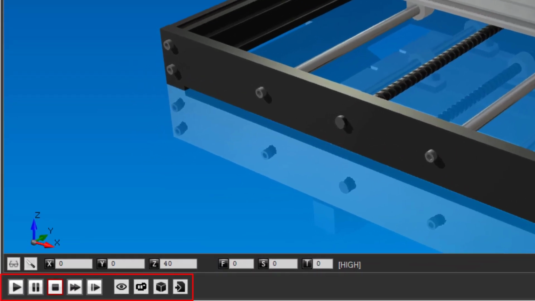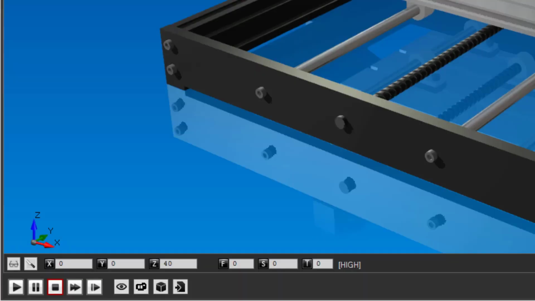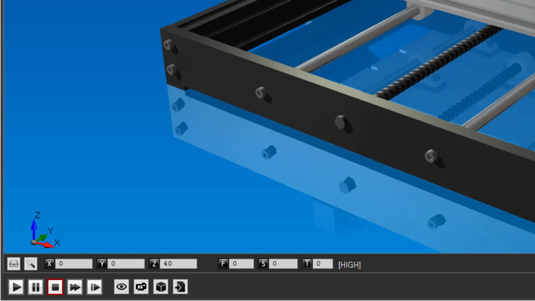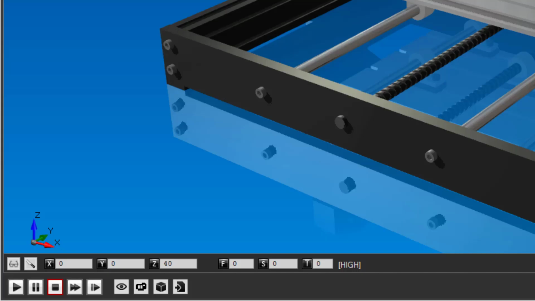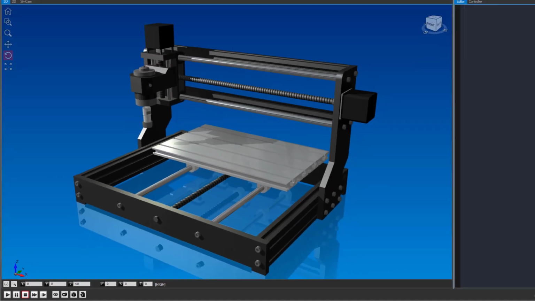At the bottom of the window we find some buttons. The ones to the left control the simulation. This is the button to start the simulation. This is the pause button. You can pause at any time while the simulation is running. Next we find the stop button. It ends the simulation. This is the fast forward button, it runs the simulation at max speed. With this button you can run the simulation block by block.